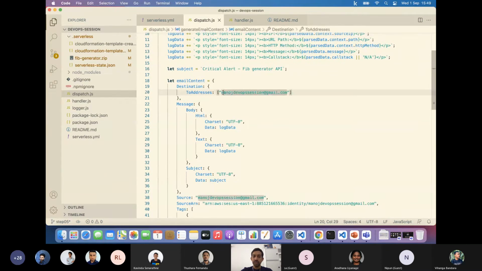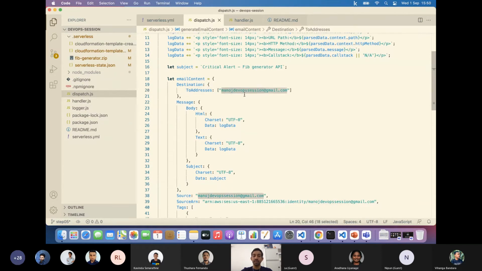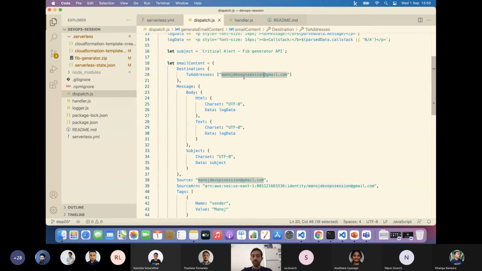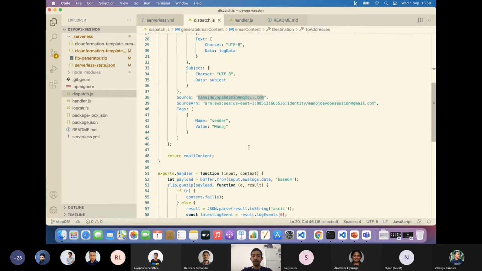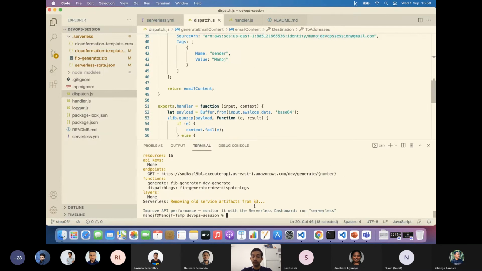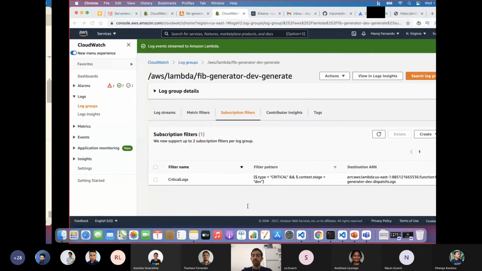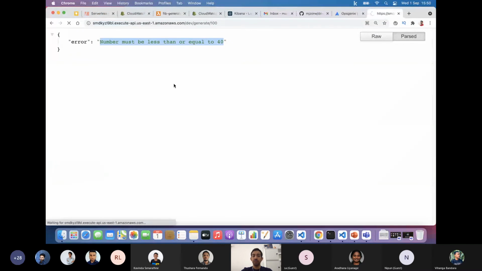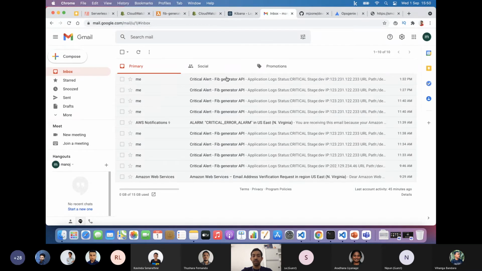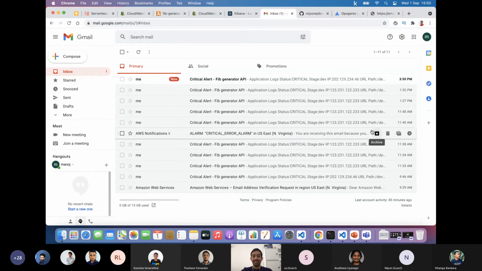One thing I want to get your attention on is the to address. So when you're sending the email, I can specify who I want to send it to, right? And I created a new email for this session particularly, and I whitelisted it in AWS, and then I added it here. So if I have deployed it properly, then if I come here and do an invoke, which invokes an error, I should get an email. So I have opened my email. Let's see, moment of truth. There you go. So I got the email.